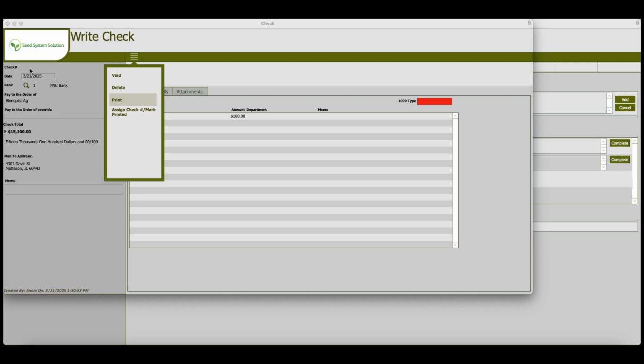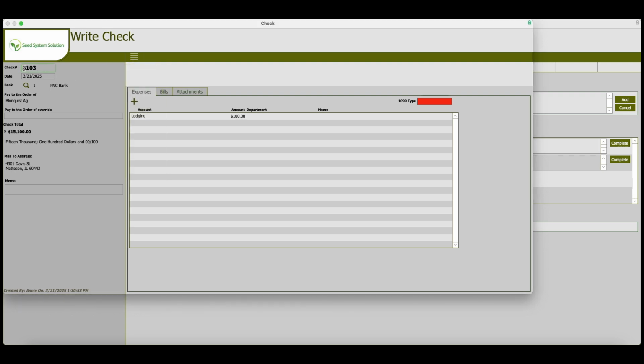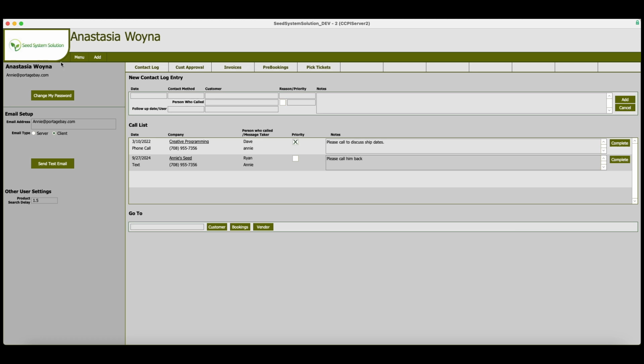If you do need to edit that check number after you've printed, you can click next to the check number and then you can make an edit to it. But you cannot edit that prior to actually printing or marking as printed. Once that's complete, you can leave the check by using the back logo.